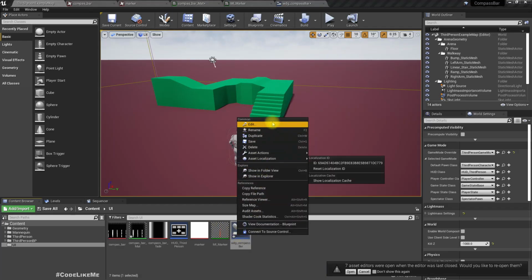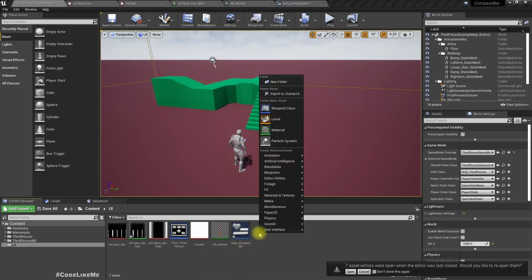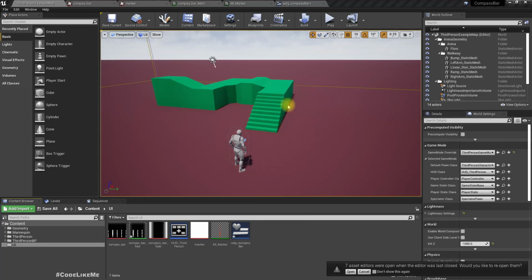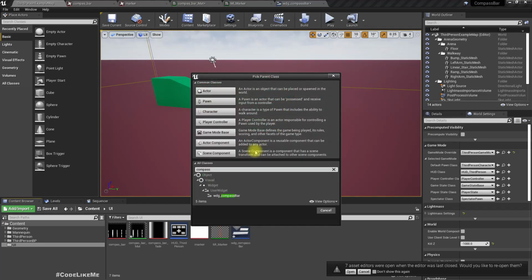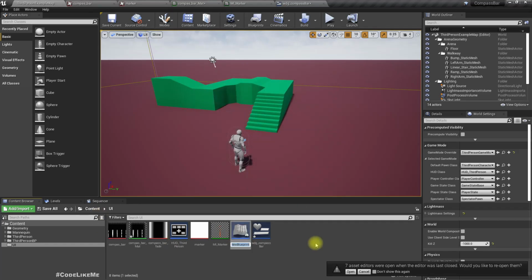Just like other classes, we don't have create child blueprint when we right click on the widgets. So let's go to the blueprints, and here type compass, and we can see widget compass bar. Select it and you will have a child blueprint of widget compass bar, WDG marker. Let's call it compass marker.